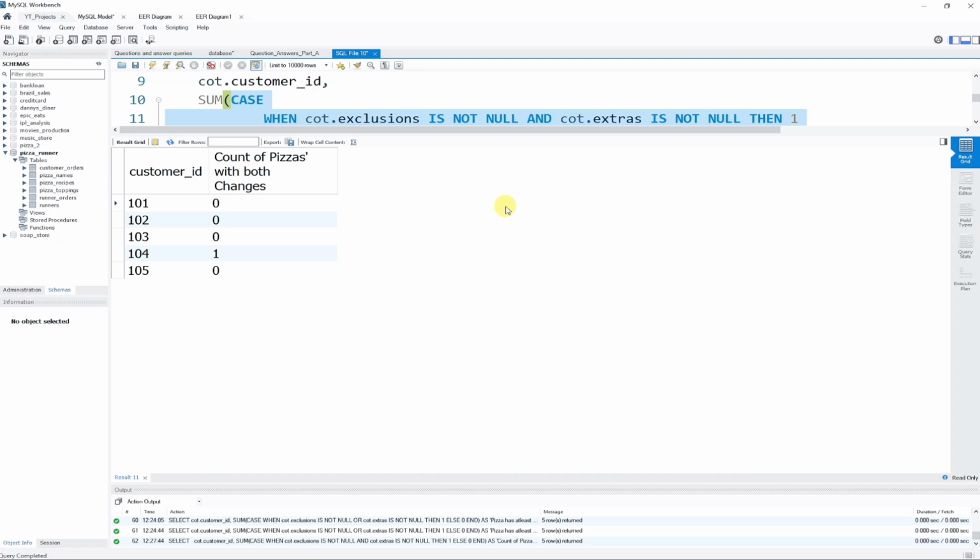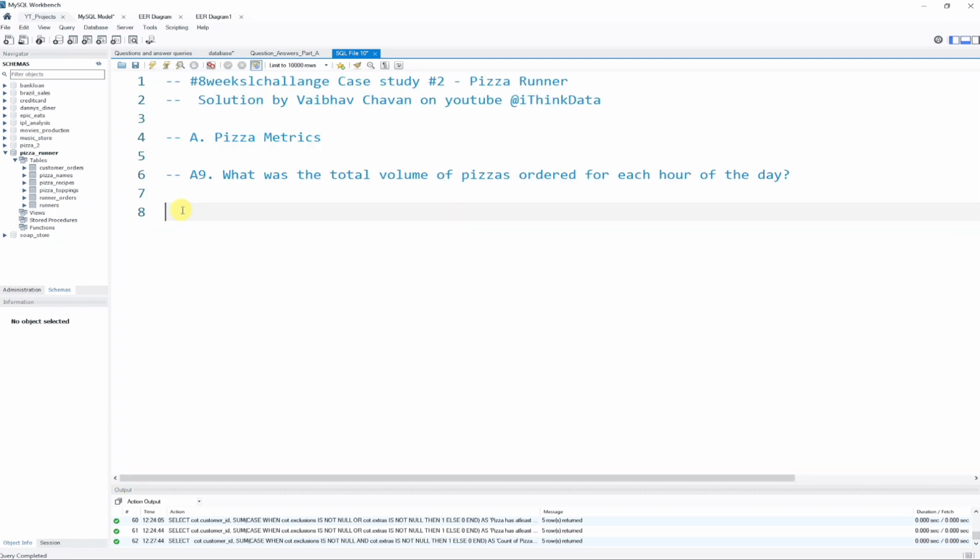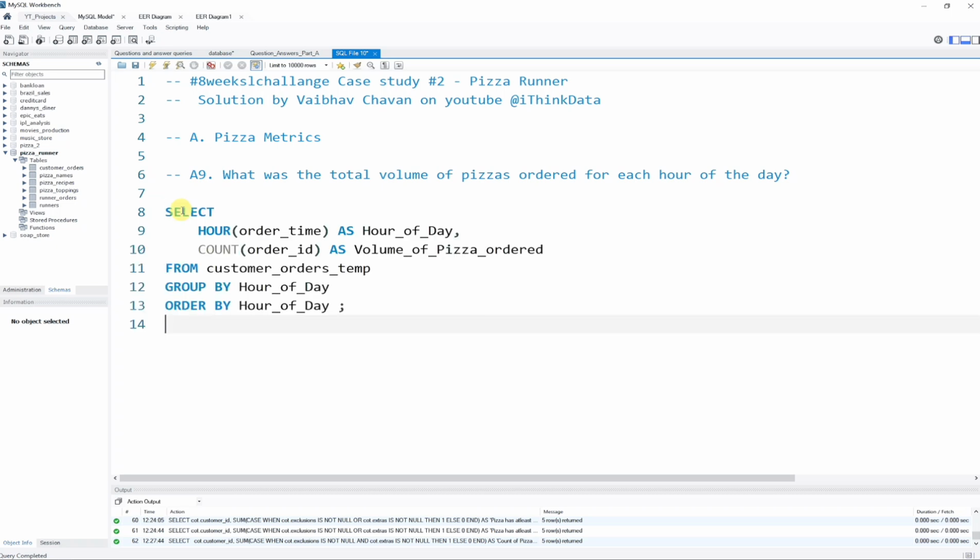Okay, so let's move towards the next question. The question number 9 is, what was the total volume of pizzas ordered for each hour of the day? To solve this question, we need the hour of the day, and we'll also need to count the order IDs as the volume of pizza ordered. All these details are already available in this customer orders temporary table. So let me write the query.